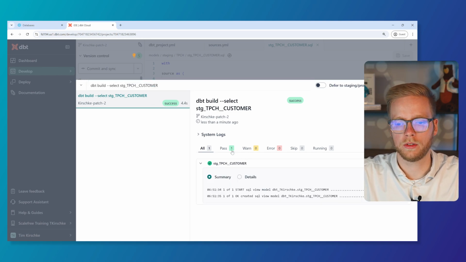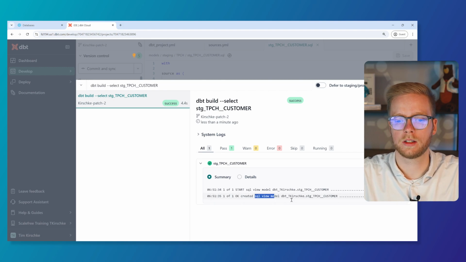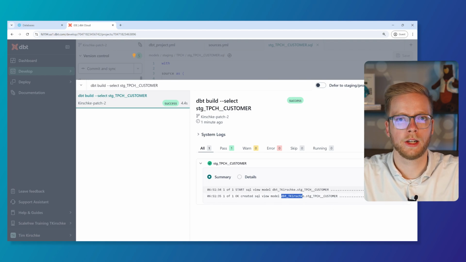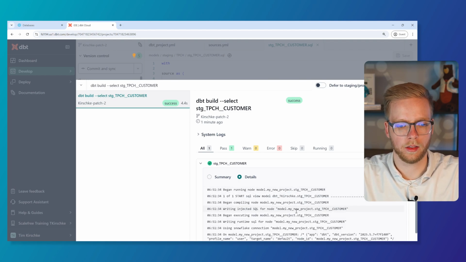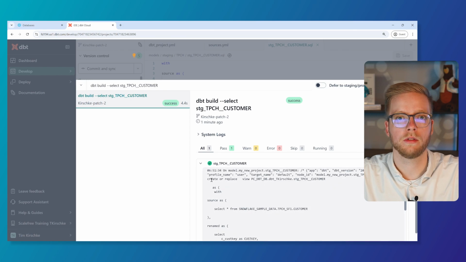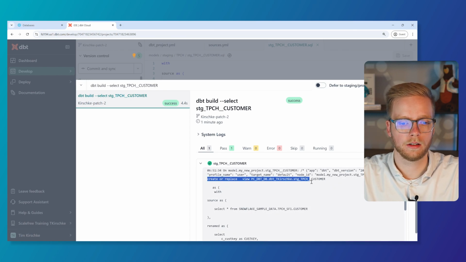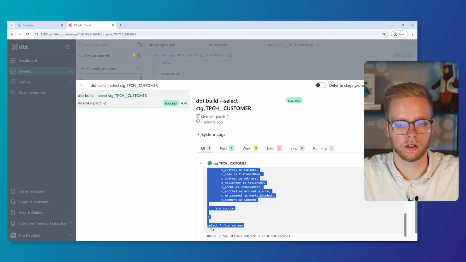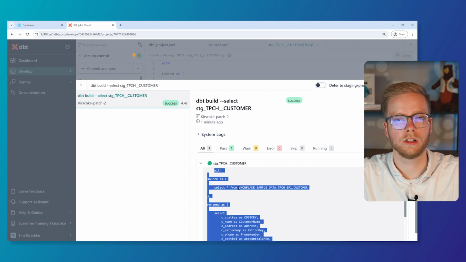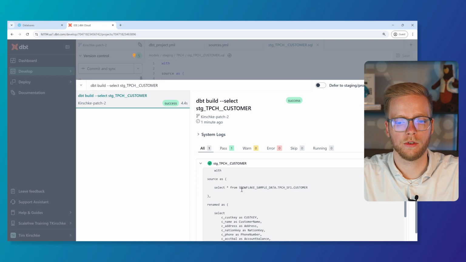And we can see a couple of details here. For once, we can see that this actually created a view inside this specific schema. And it took about 0.6 seconds. If we click on details, we can see what's happening in the background, right? You see a SQL statement, create or replace view, and this is our model code that we just wrote. And you see the source function actually got transferred to a regular database.schema.tablename.